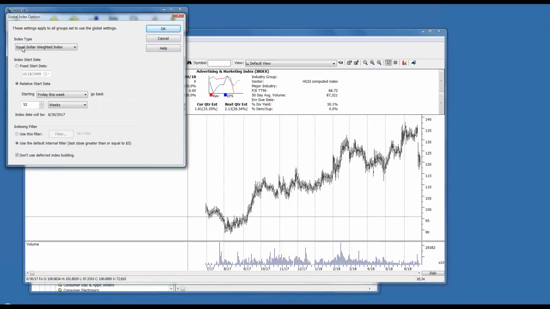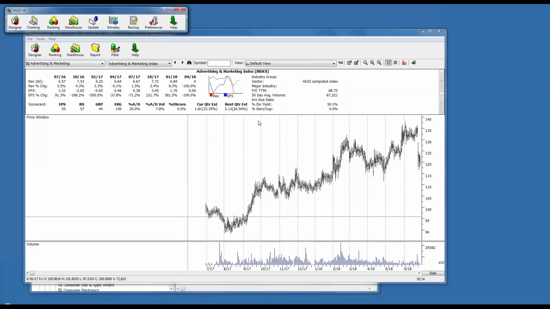And you can set what kind of indexes you'd like to build and what the start date is. And you can set the start date back further. By default, we do 52 weeks. Our indexes by default exclude securities less than $5. And this is mainly because they make really poor indexes.